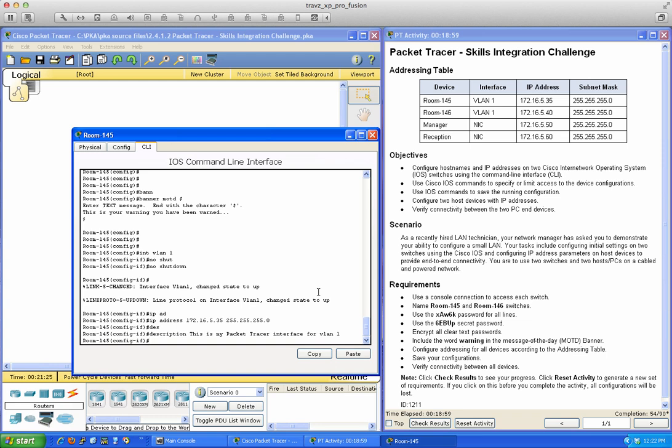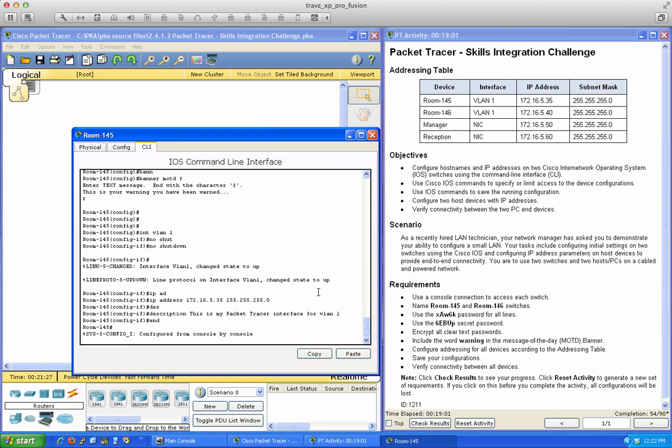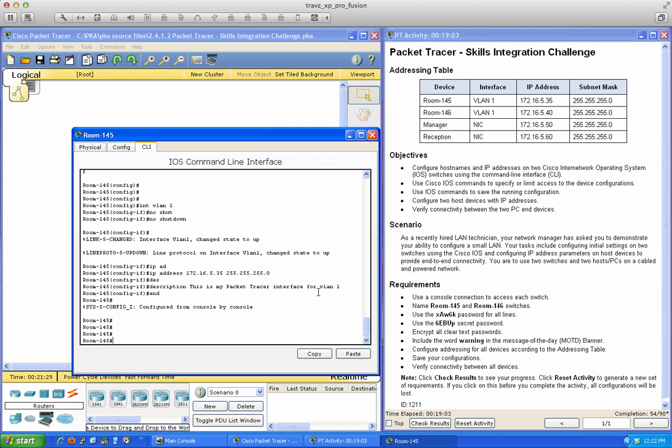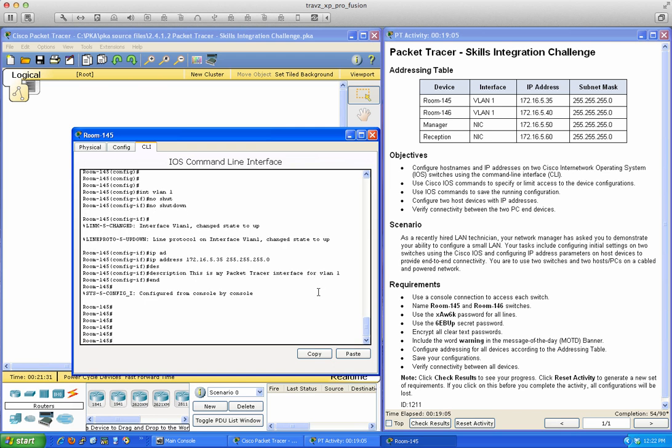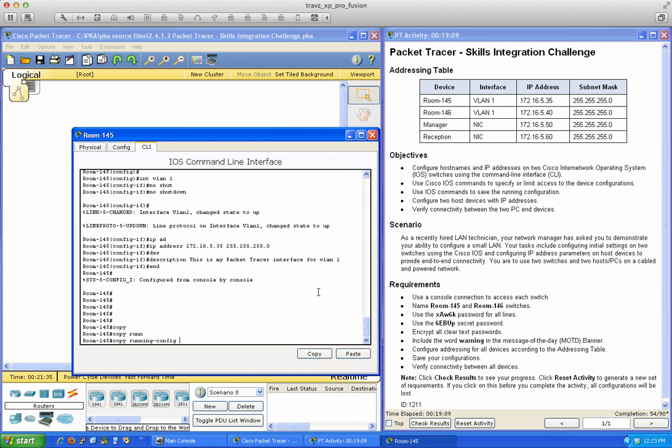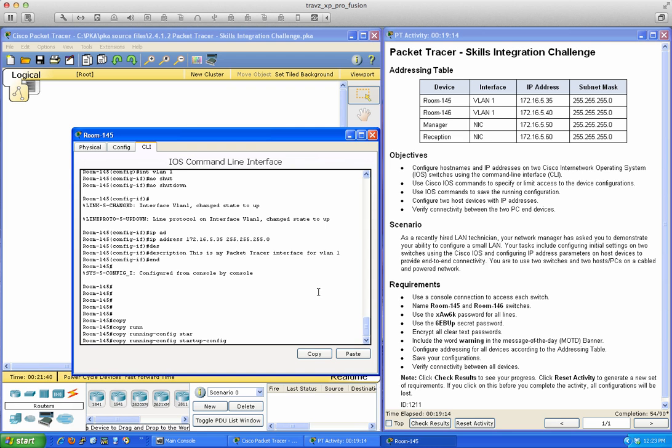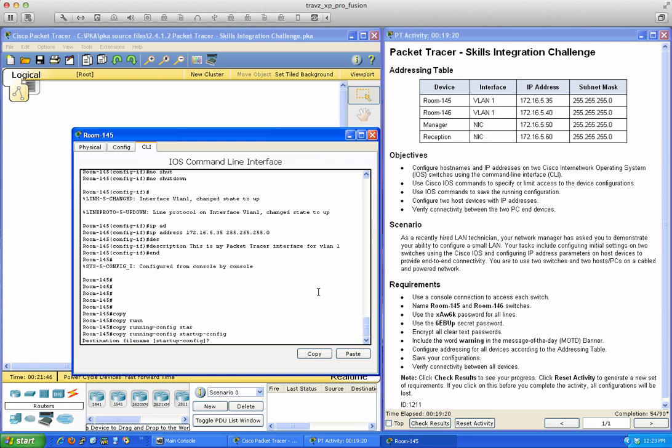So we've configured the addressing, and now I'm going to save my configuration. So I can type end, and remember, end takes me all the way back to the privileged exec mode, where I can type in copy running config to startup config. And again, this guarantees that when the switch is reloaded and comes back up, that my configuration, all the information I've just changed, will be preserved.